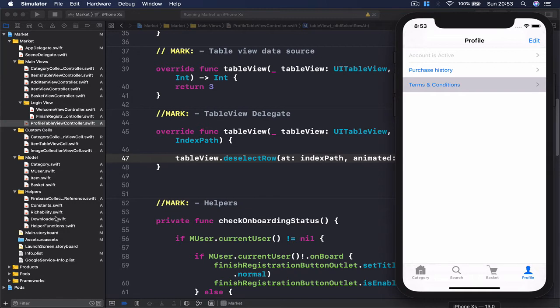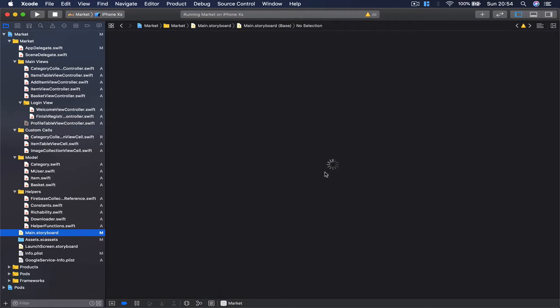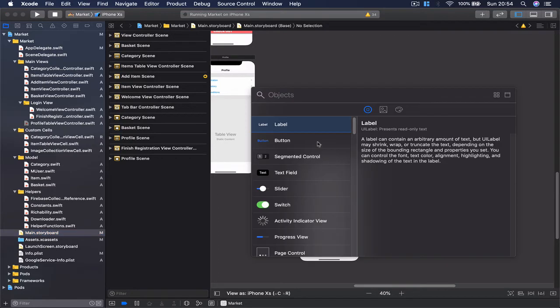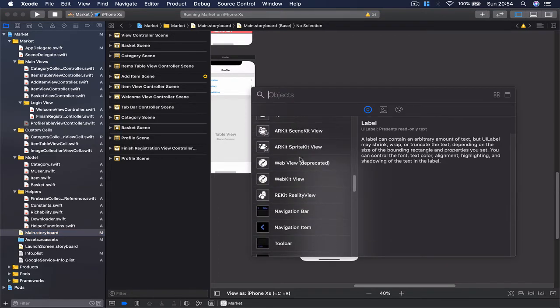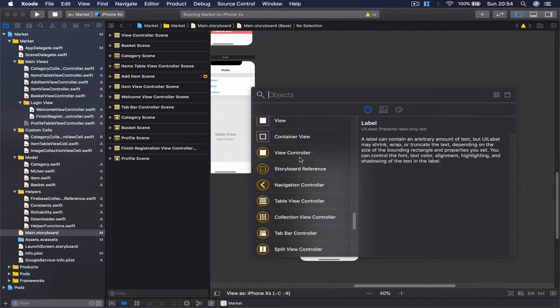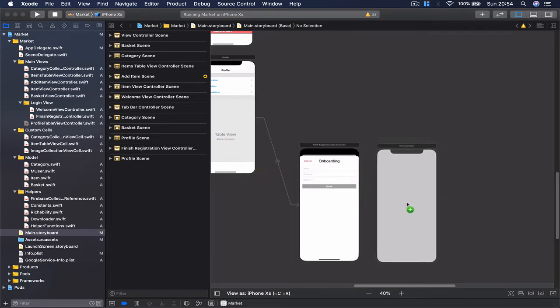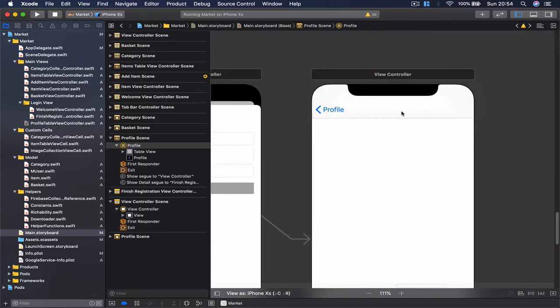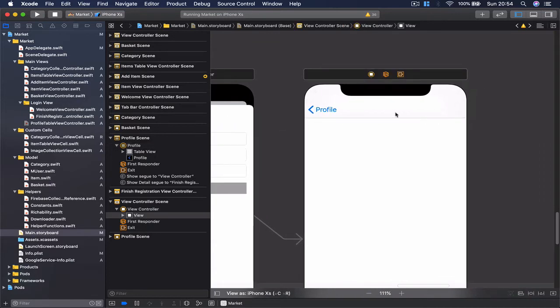All right, and then we move to our main storyboard where I'm going to create another view controller. And this view controller is going to be our edit profile view controller. Let's drag out another UI view controller. And I'm going to select my profile view from top and just drag to my newly created view and put this as show.